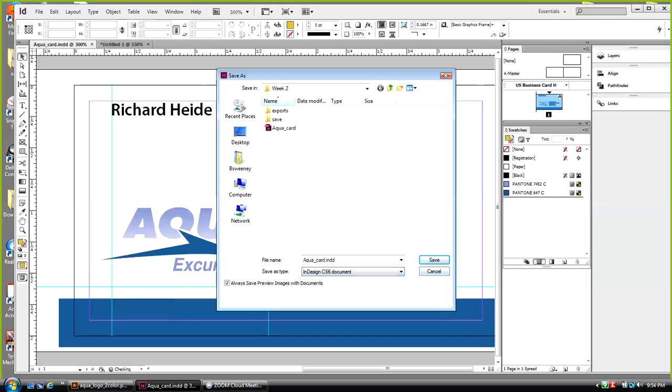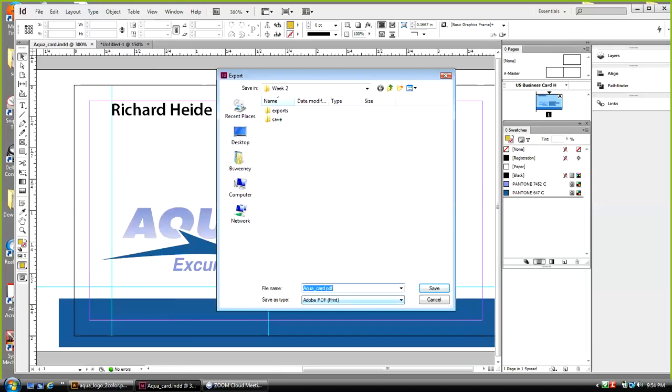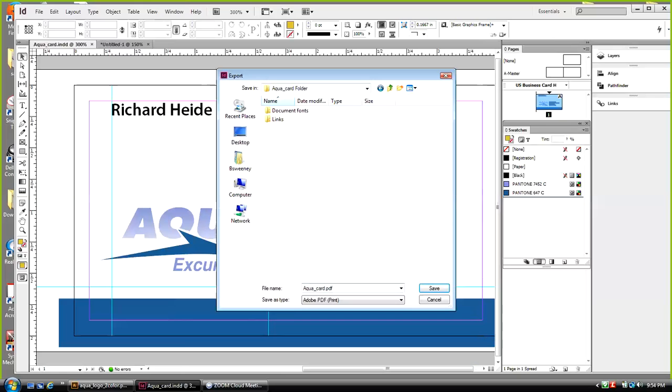No, cancel. Wrong one. File, export, Adobe PDF for print. I'm going to go to desktop, and I'm looking for my AquaCard folder. That's it, AquaCard folder. So it's going to call AquaCard PDF, Adobe PDF print. I'm going to hit save.